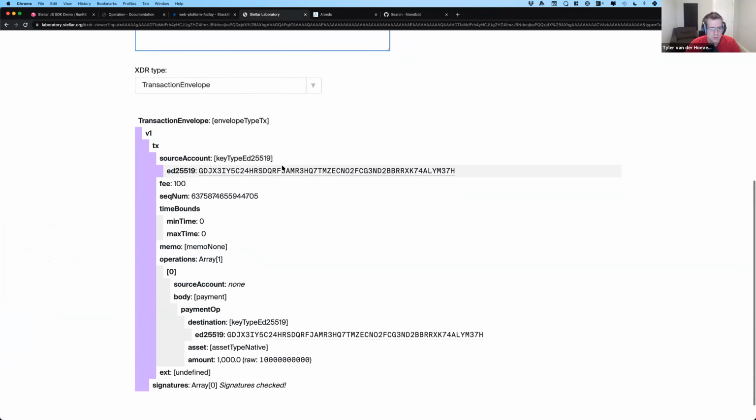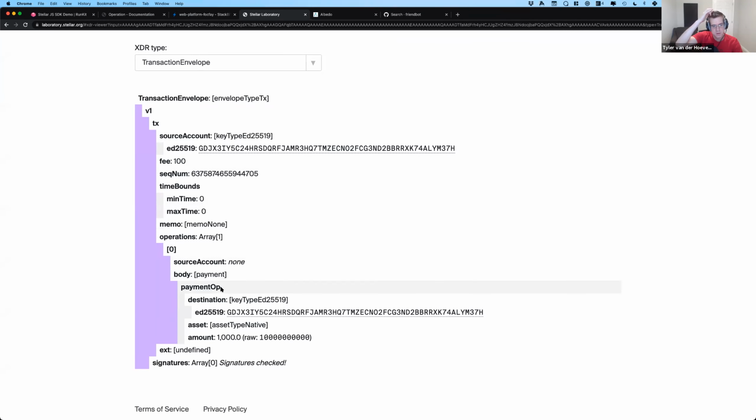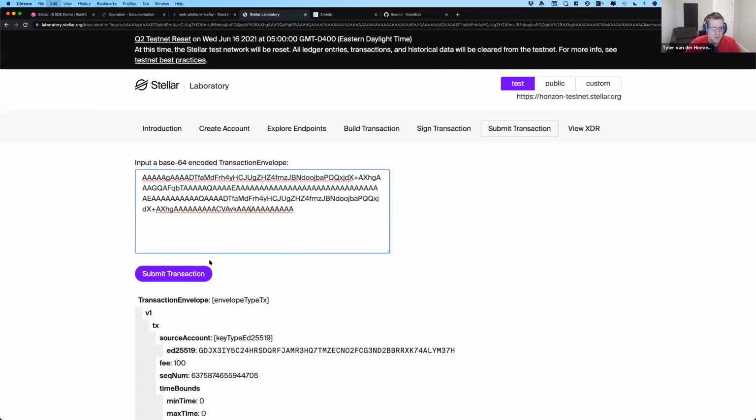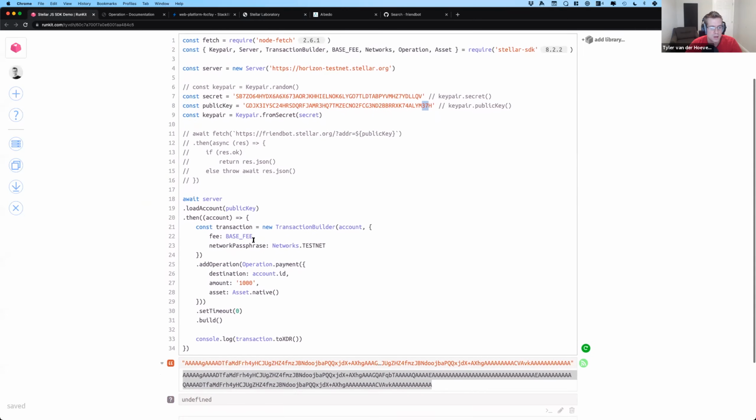Giving you all vertigo switching my tabs so quick. You see our sequence number has been set, and then we also have this payment. We're making a payment to ourselves for 1,000 lumens. If I were to try and submit this transaction, we're going to get the error that we don't have the authentication. So this is where the signing bit of the blockchain will come in.